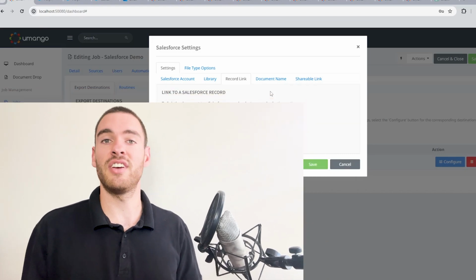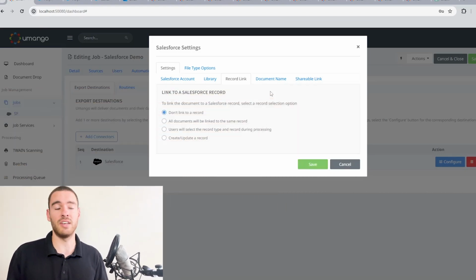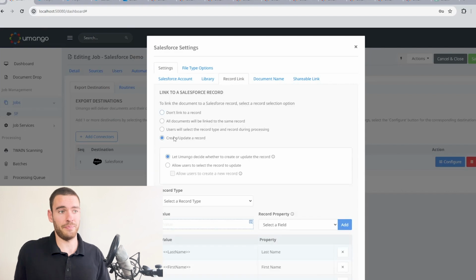Okay. Now, previously I said I want to create a contact given the data from that sample document. So what we can do is head over to our record tab. We're going to create or update a record. And we're going to let Umango decide whether or not to create or update the record, okay? There's a few different options in here. We're not going to go through each one today. There will be a separate video which really pulls the guts out of this Salesforce connector and lets you know everything that you can work with in here, okay?